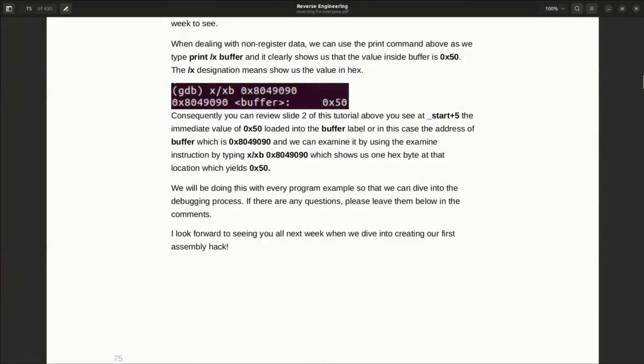Consequently, you can review slide 2 of this tutorial above. You see at _start plus 5, the immediate value of 0x50 loaded into the buffer label, or in this case, the address of buffer, which is 0x80490 90, and we can examine it by using the examine instruction by typing x/xb followed by 0x80490 90, which shows us 1 hex byte at that location, which yields 0x50. We will be doing this with every program example so that we can dive into the debugging process.